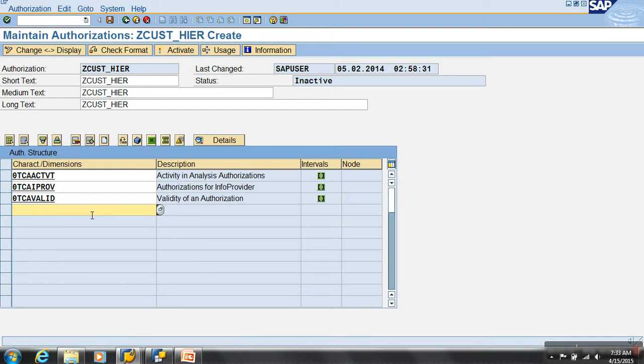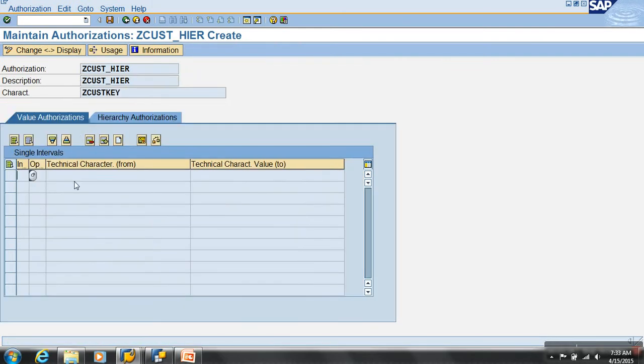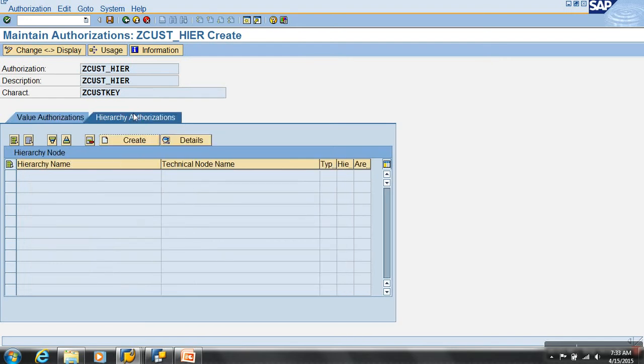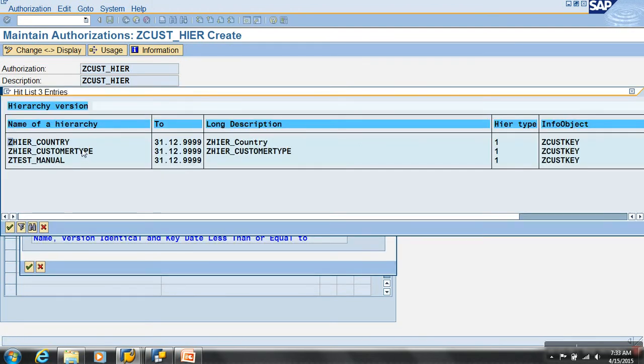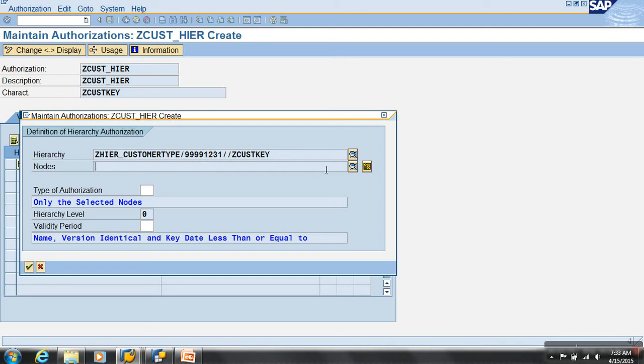Now I'll use that customer key. After I control it on cube and activity, all this, then I would go here. This is for normal single values. If you want to provide authorizations on values of customer, you go into this tab. But if you want to go with hierarchy nodes, then you get into this tab here. Okay, so create. Which hierarchy do I want? Customer type hierarchy and the nodes.